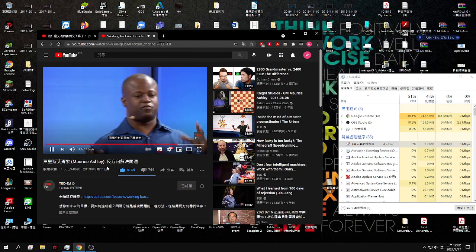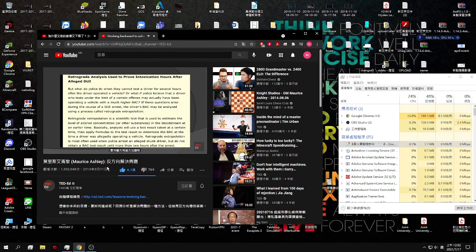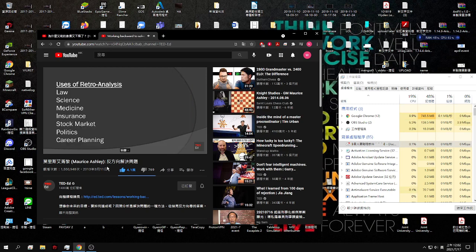So this retrograde analysis is used in different places. It's used to prove intoxication hours after an alleged DUI by Pennsylvania police officers, which is kind of cool. Well, it means don't drink and drive. The use of retroanalysis is used in law, science, medicine.